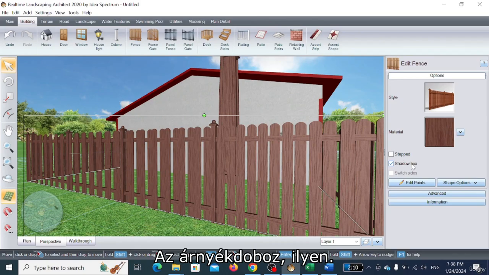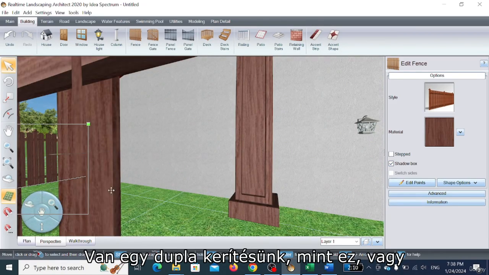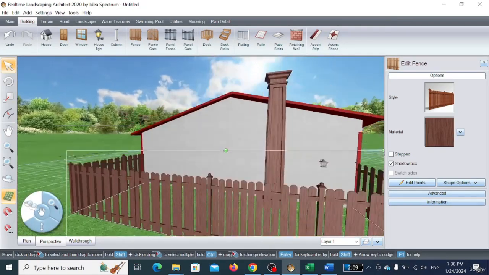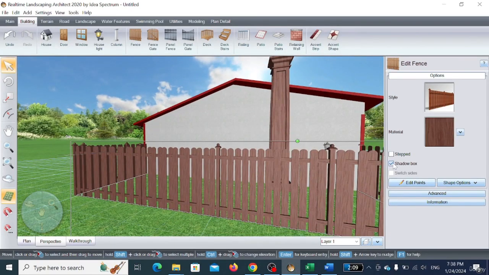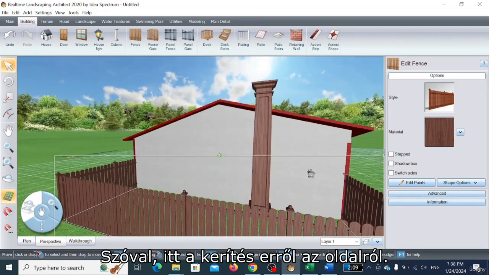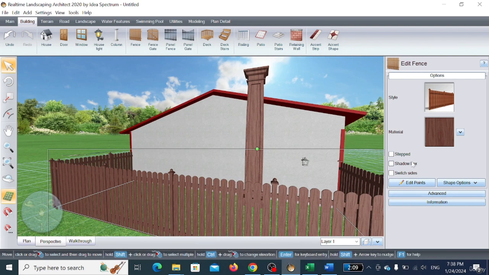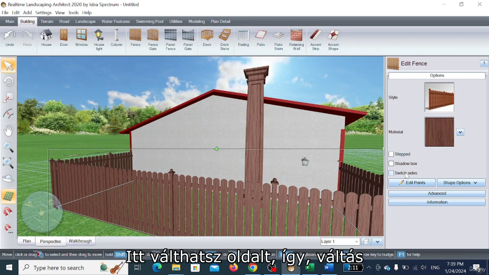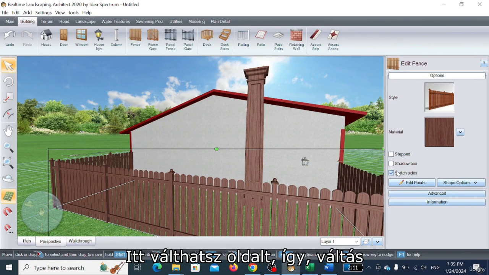The shadow box like this. Here the shadow box, we got a double fence like this. Or remove shadow box. So here the fence is just from this side, but if we put a shadow box, we will get one to this side and one to this side. Here to switch the side like this, switch the side.